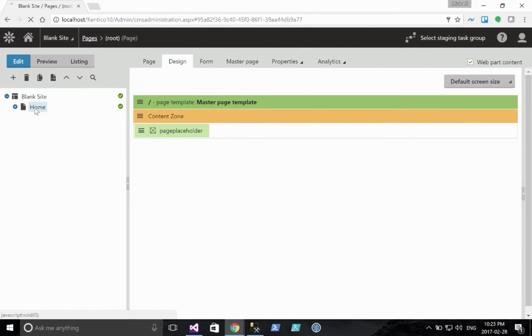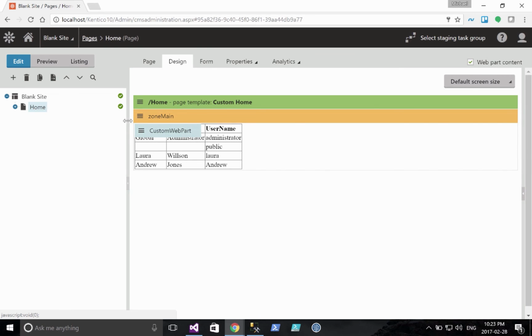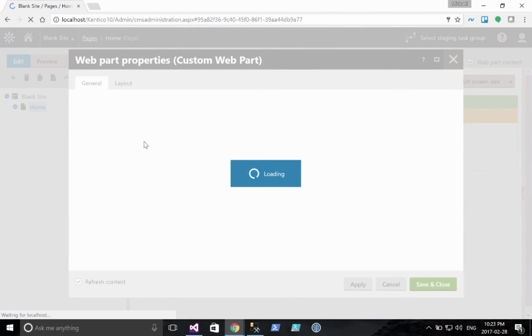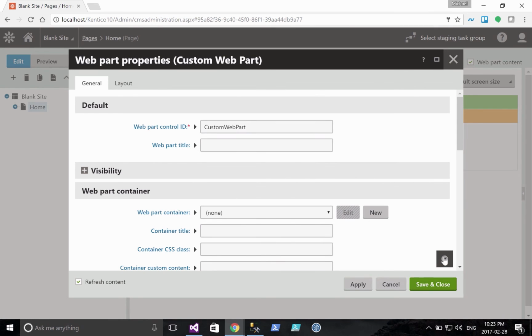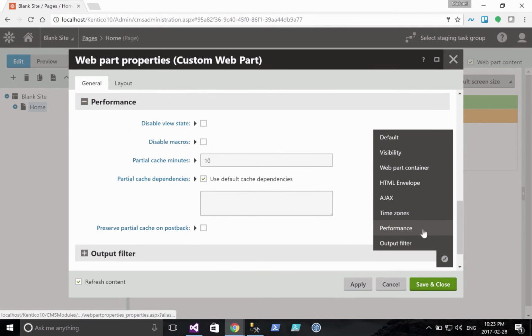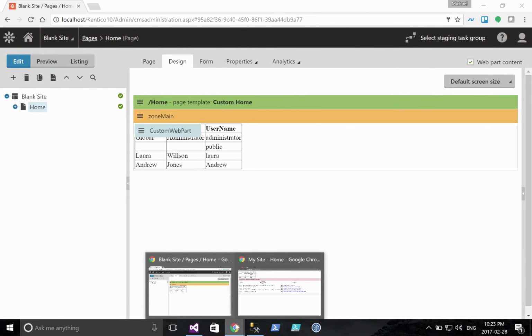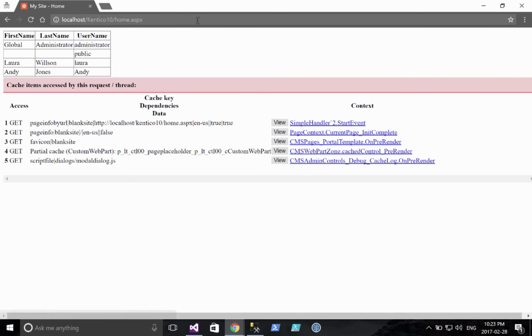Within Pages, when we configure our partial cache for this web part, we can also give it a dependency. So if we go to home and edit our web part, we can tell the custom web part that its cached item will be dependent on any change within CMS users. So here for partial cache dependencies, we can go in and say CMS user all. Now, whenever we go and make a change into users, we should see that reflected. So let's just refresh our page. This time we'll get the change we made with Andy.